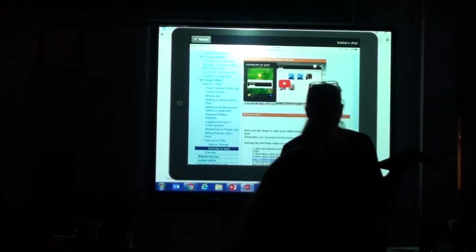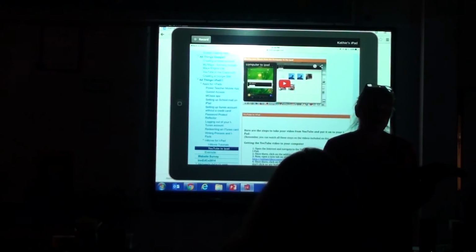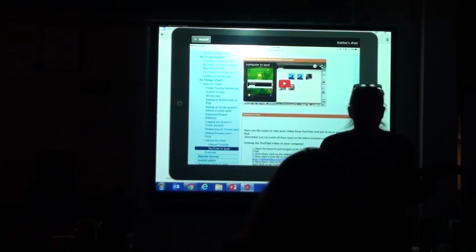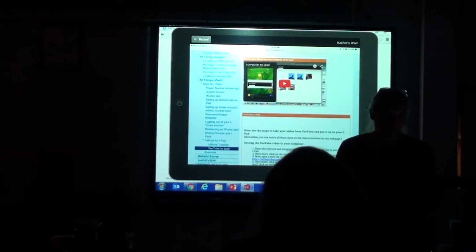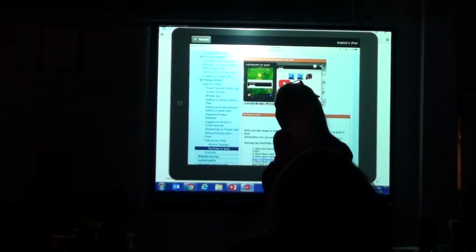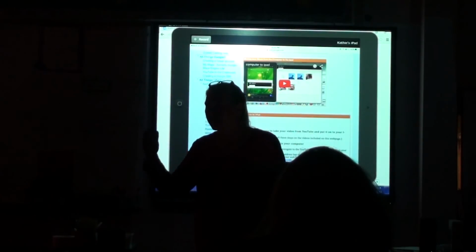AirDrop works great, but not all of the iPads that you guys have as teachers have AirDrop. The carts do, but you don't. Yeah, well, this might be too old. I don't know. Is AirDrop an app or a function or what? It's a function of Apple. It's not an app, but it's something that came with the device.